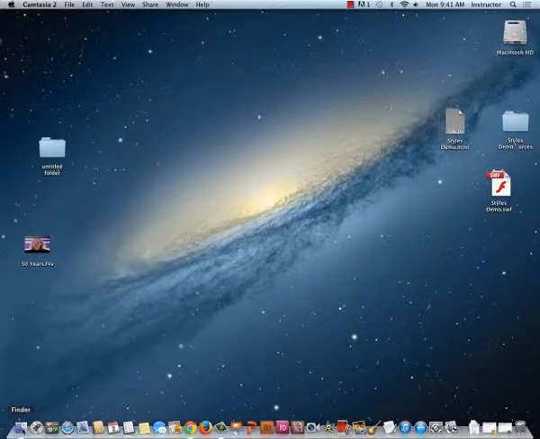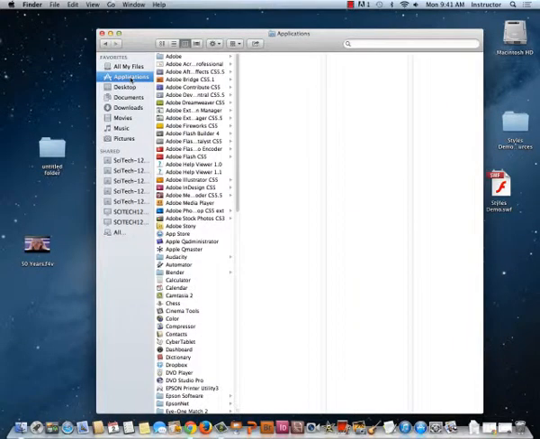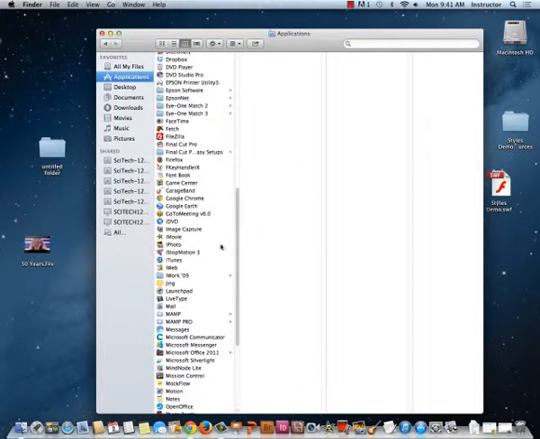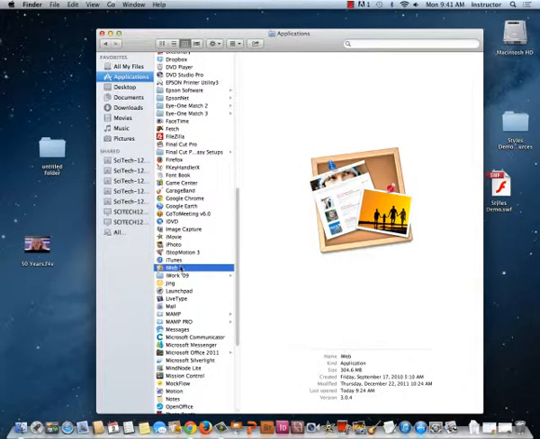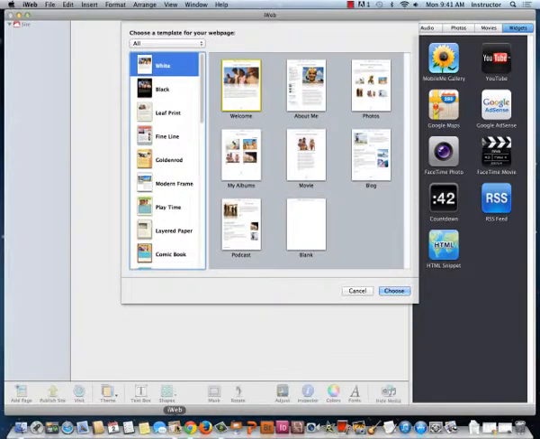So on your menu then, what you're going to do is you are going to go to your applications and scroll down until you see iWeb. What I've done is I've actually held the left mouse button down and I've dragged it down into my menu at the bottom. And then click on iWeb.